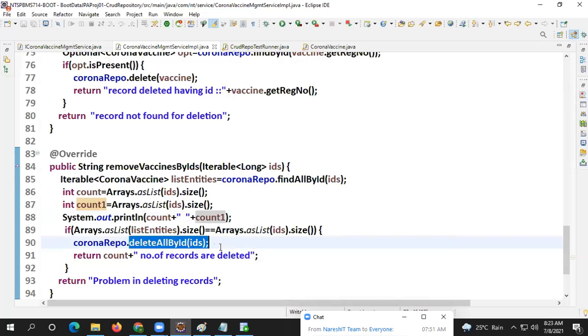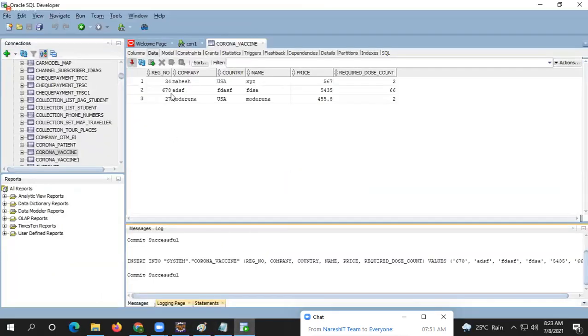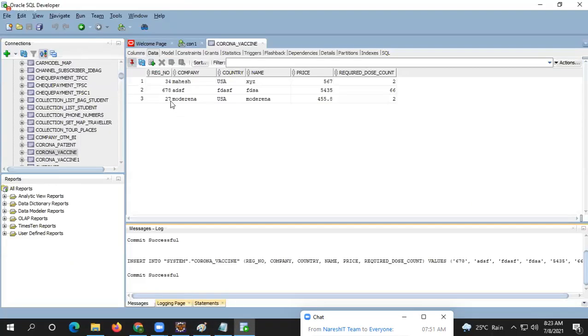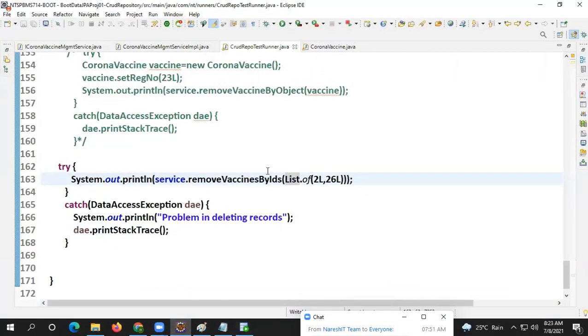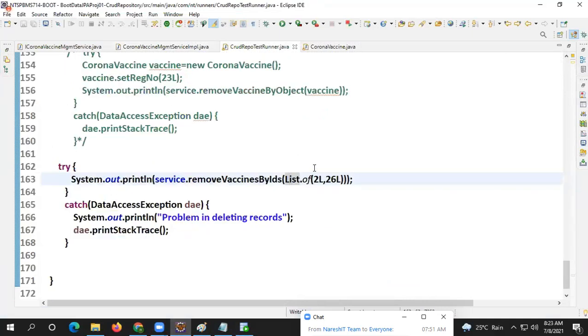Okay, count one. I am printing this one. Go to this. Where is the number? What are the numbers available? 678 and 27. Where is that? Okay, 678 L. Then 27 L. Okay. Control F11.